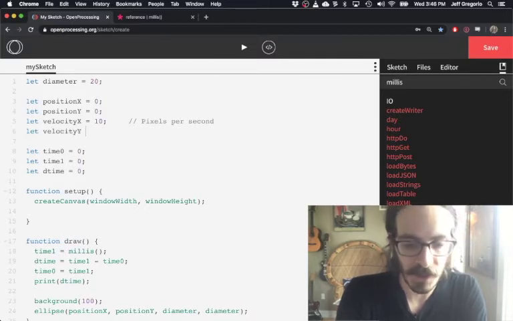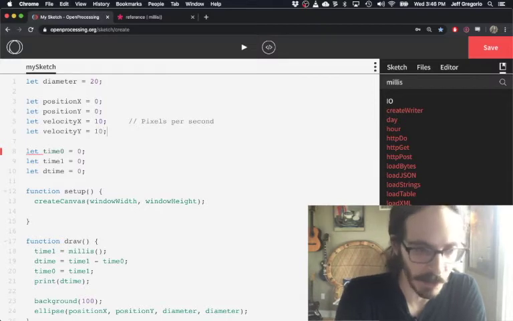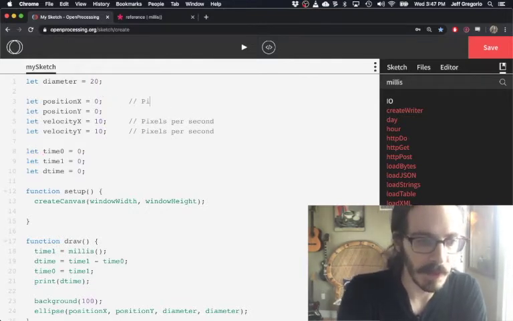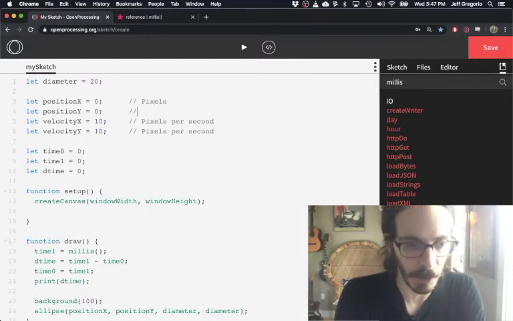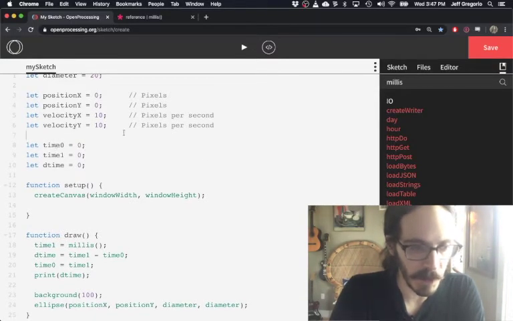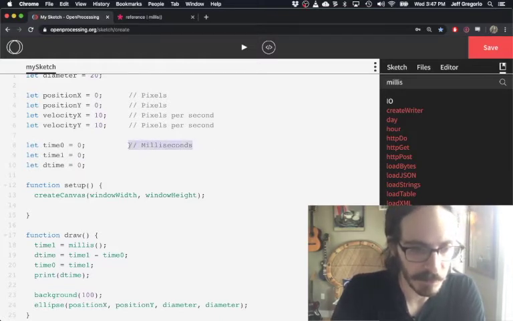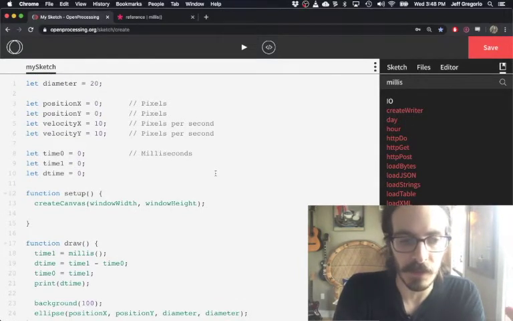So then we'll have a velocity in the y direction, and we'll just make it the same for now. And as long as we're putting in units here, let's put in pixels as the unit of position that we're working with. And these variables are going to be in milliseconds. I think there's 2 L's in milliseconds. That's fine.